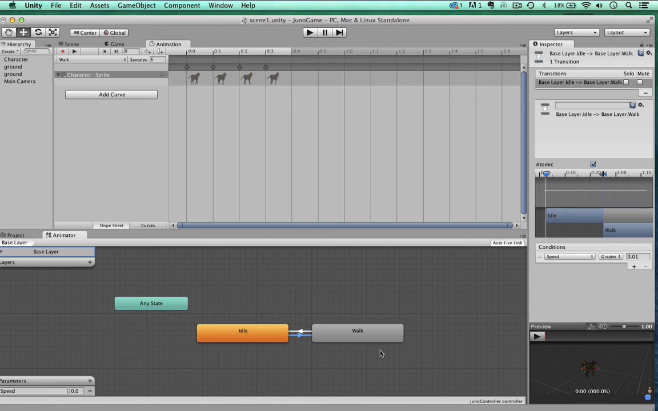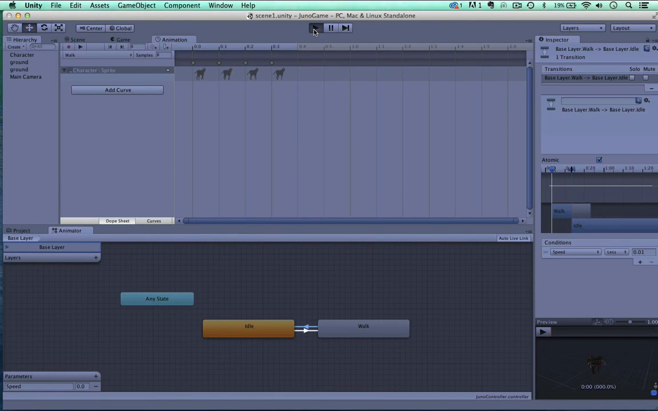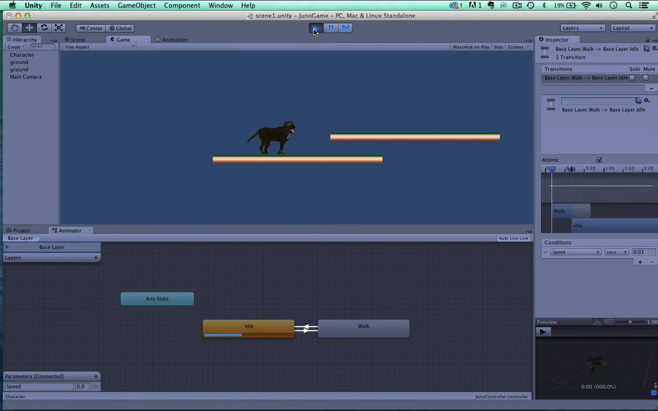Okay, so just one more time here. From idle to walk when speed is greater than 0.1, from walk to idle when speed is less than 0.1. Okay, and this will all make sense here in a minute. So I'm going to go ahead and save this. Okay, so now if we press play, it's not going to do anything yet. Still just going to be an idle Juno, okay?